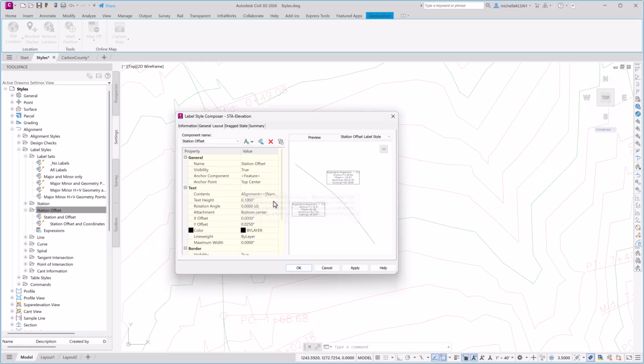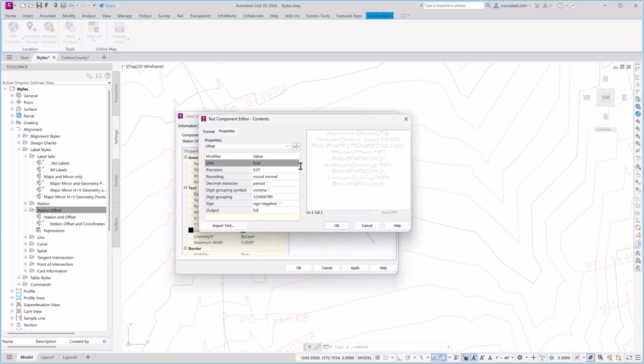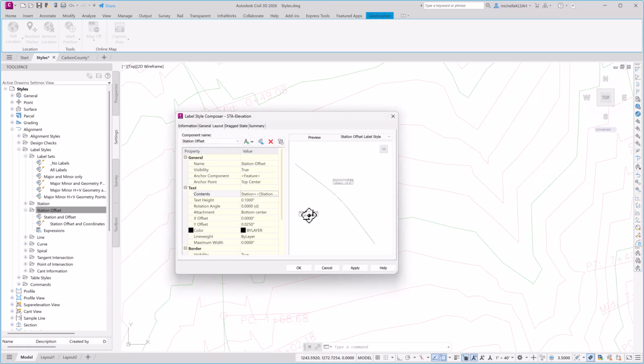If I'd like to change what components appear, I'll click in the Contents field and click the ellipsis to open its content box. Here, I'll erase anything that I don't want to see. So I do want my station and my offset, but I don't need my northings and eastings. Then I can click OK. That gives me my station and offset information, but I call this my station and elevation style.